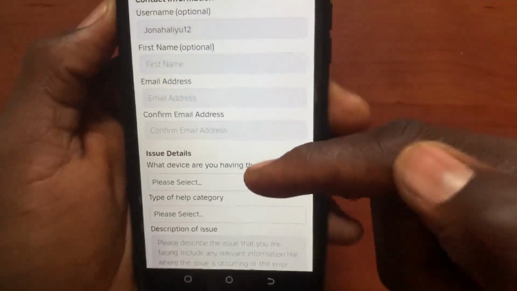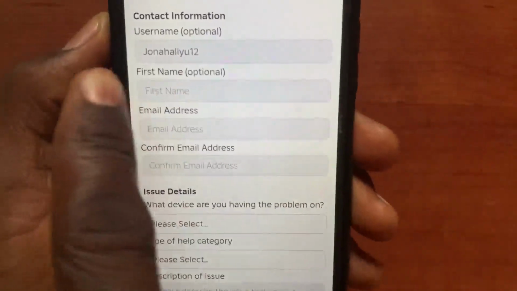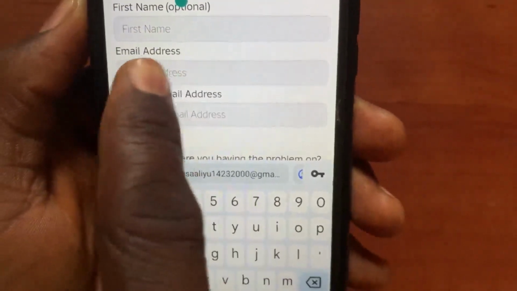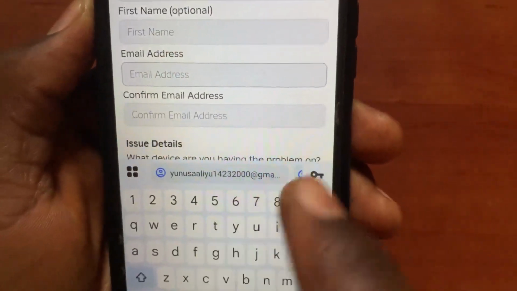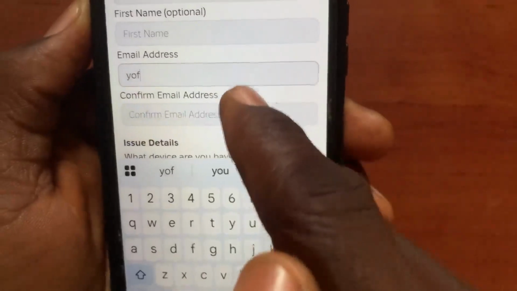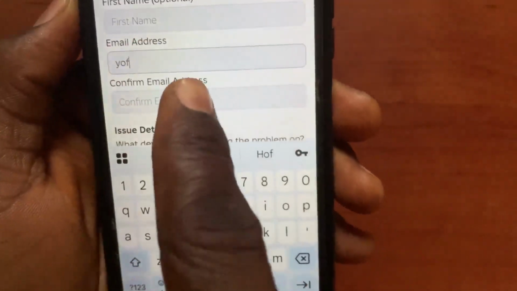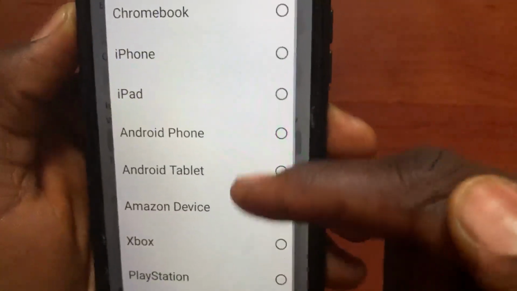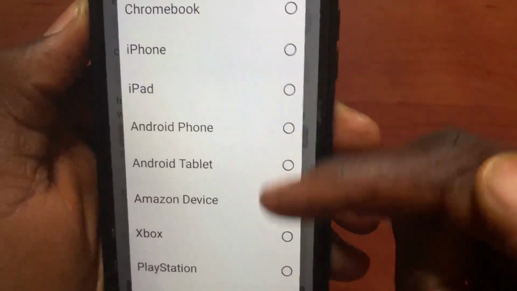From this option, it will ask you to fill in this form. Here you will be able to add your username. Now you can add the email address that you used to open the Roblox account. After you type in the email address and confirm the email address, scroll down and tap on this option and select the device that you are using.